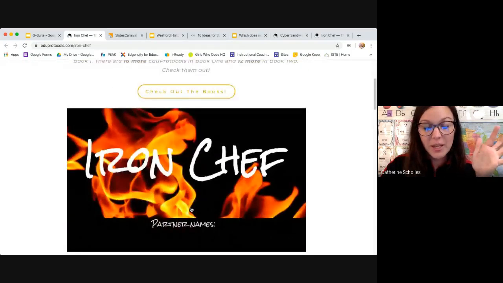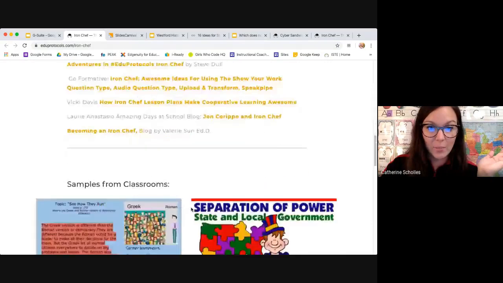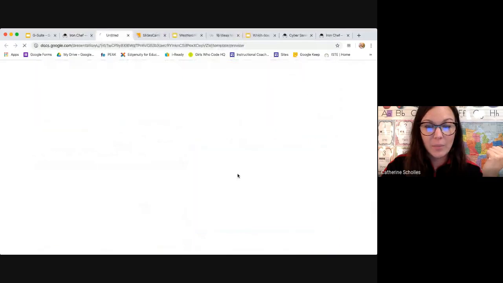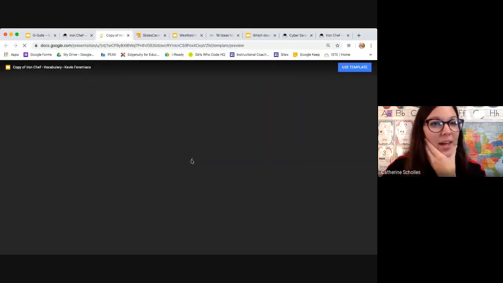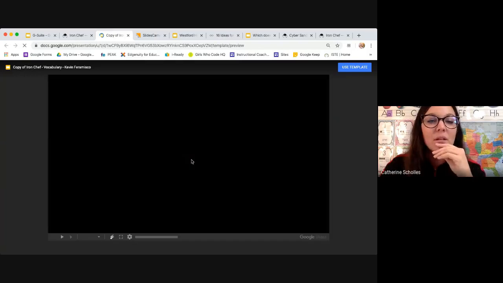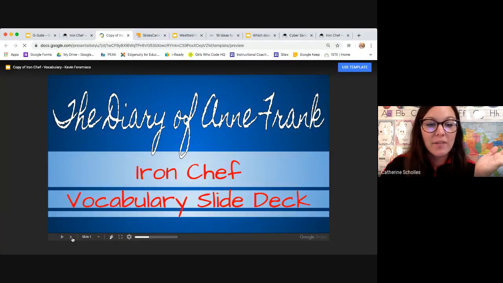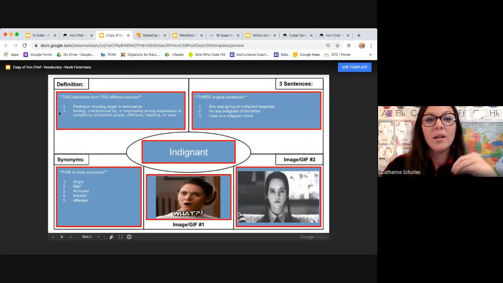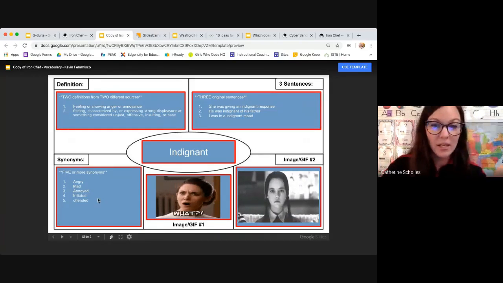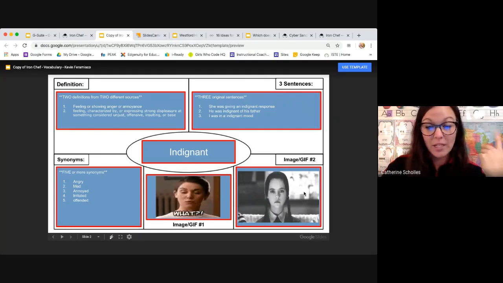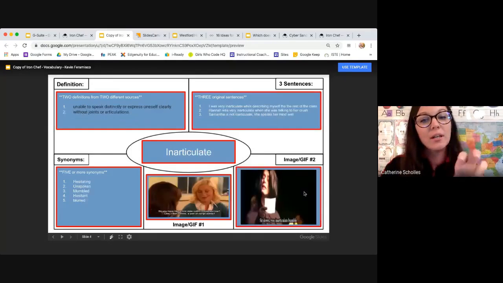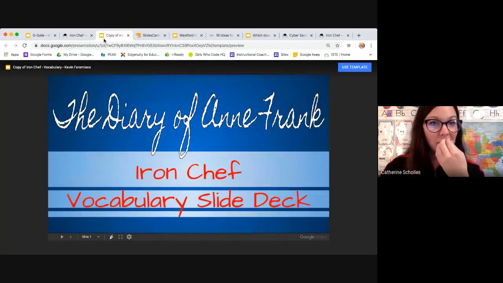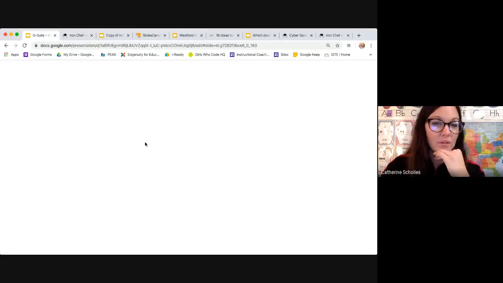Here's the free template, but the template's empty. It's not going to give you quite an example of what it is. But these are student examples. This one's on Anne Frank. This one was on vocabulary. Each of the students was given a vocabulary word, definition, 3 sentences, synonyms, an image or a GIF, or they did both. Throughout the book, each student was given a different thing, and then they were asked to teach each other. So those are templates available.